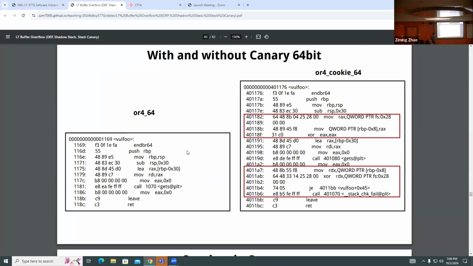The 64-bit version of the code is similar, without Canary, very short. The buffer is also at RBP minus 30, 48 bytes there. The 64-bit version, it's longer.